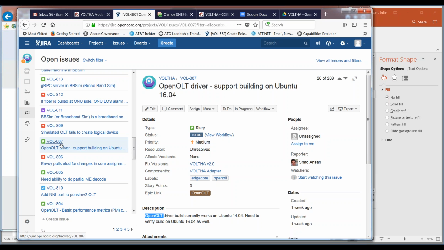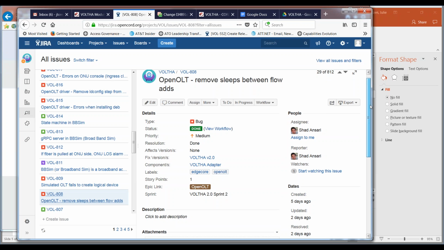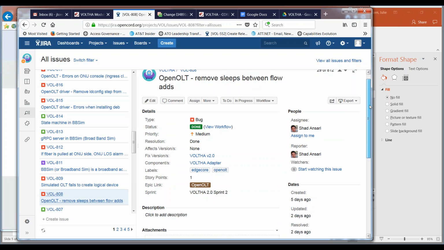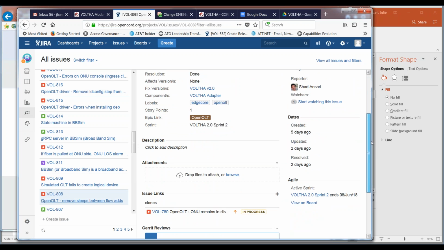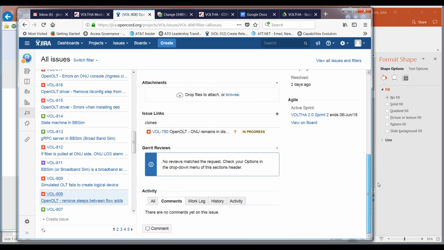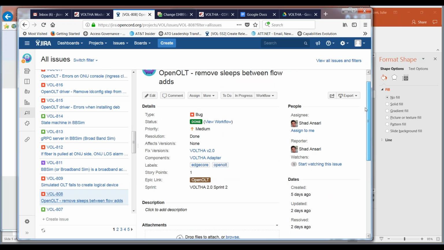And then the next one, I want to go to 808. Looks like it's probably already closed, but let's see if we can navigate to it here. This is a defect that was opened and fixed for the OpenOLT adapter: remove sleeps between flow adds. So that item is done. Do we have any questions from the group on this particular issue? Okay, then the next one, 809.